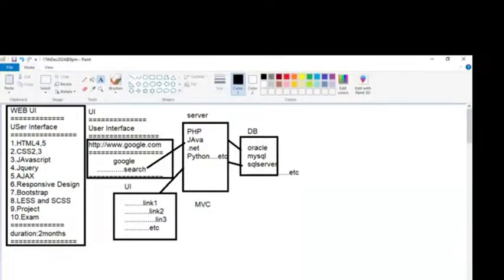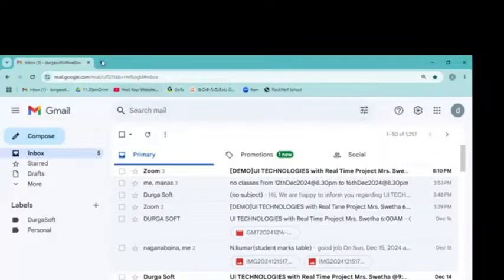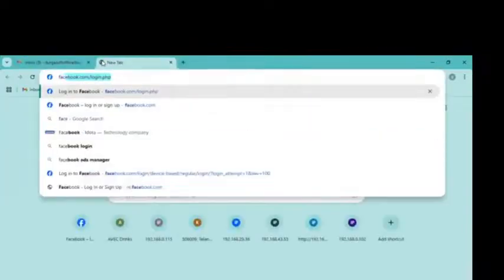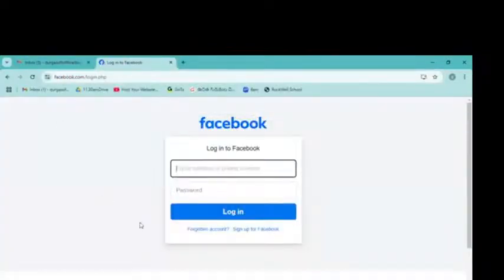This MVC architecture is followed by every web page. If you check facebook.com or twitter.com, any web page like this, see here, this is one page. After this, just open the file here. Under the File option, the Open Folder option will be there.